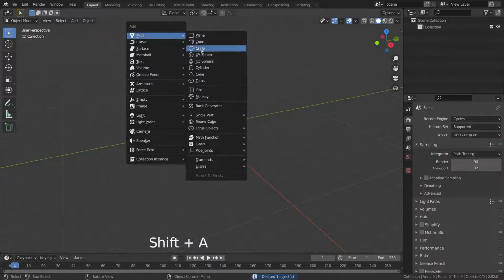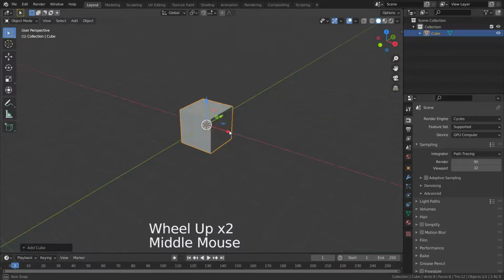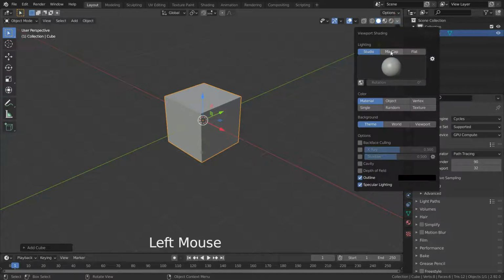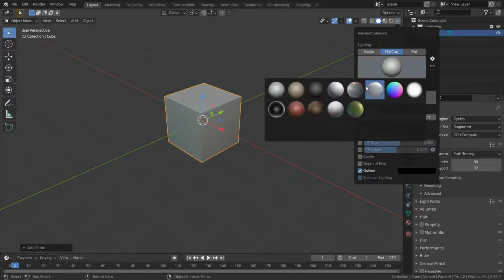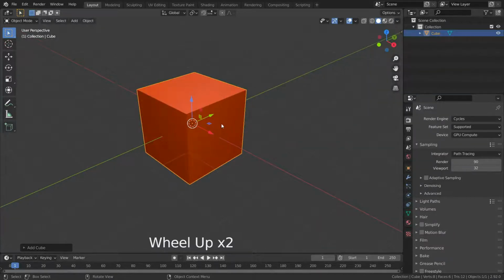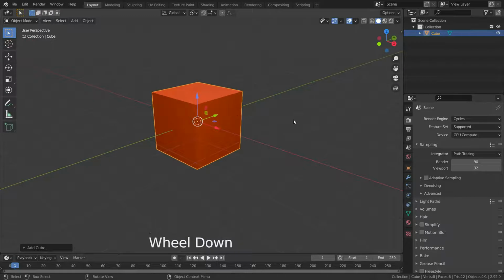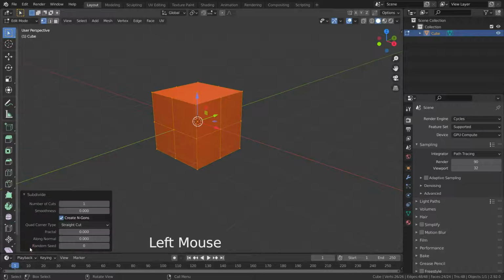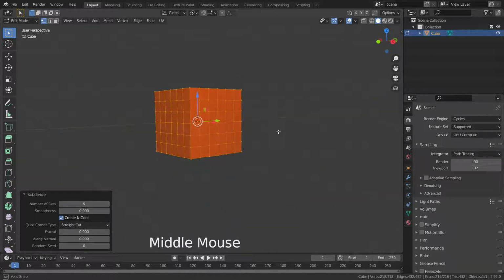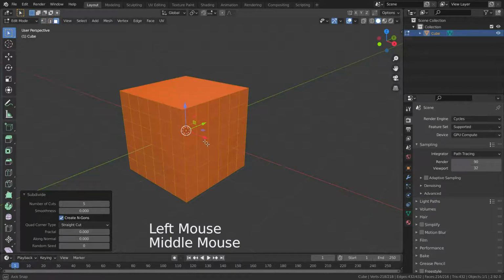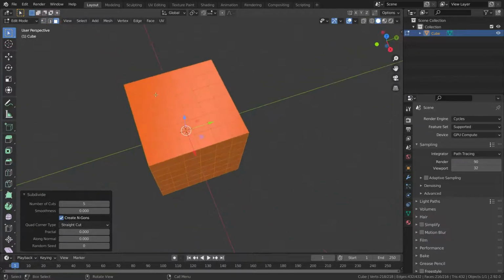Firstly, let's add a new cube object. Then, let's go to Viewport Shading and click on the Matcap tab. Select one of them. Let's go to Edit Mode and right-click to subdivide the cube object. And then, select some faces of the cube and press E key to extrude them inward.